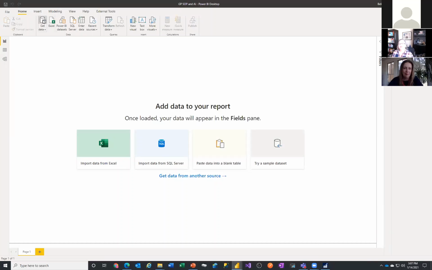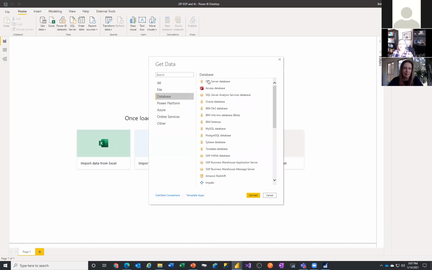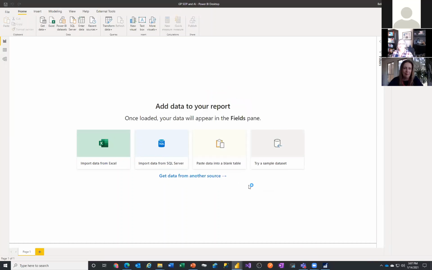So I'm going to go ahead and click on Get Data. And because this is GP data, I'm going to go to Database, and I'm going to go to SQL Server, and I'm going to choose Connect.